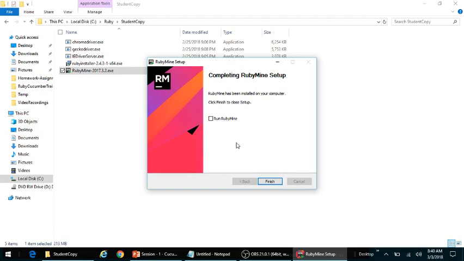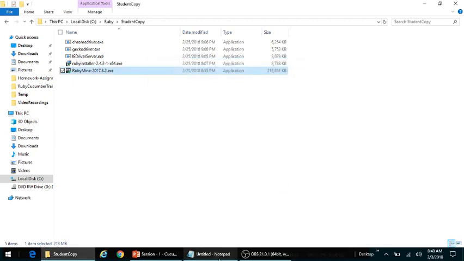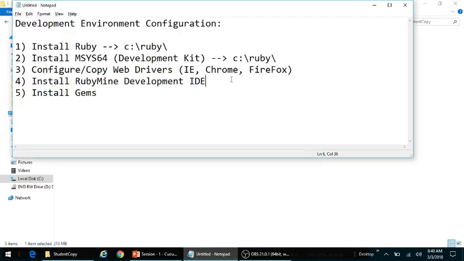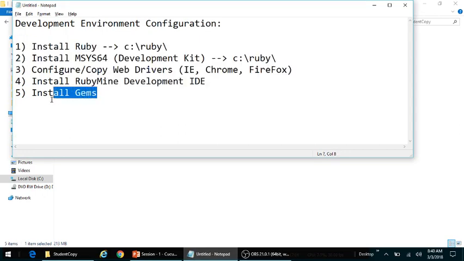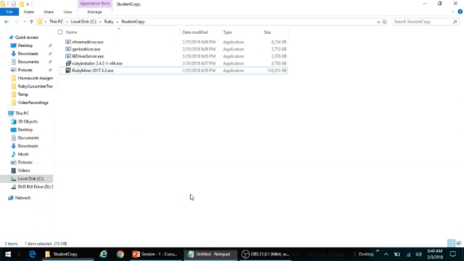So once the installation is done, let's just click on finish. Don't run RubyMine yet. You don't need it as far as day one goes. So we'll talk about that later on. So I'll go ahead and click finish and go back to the installation steps. So we have 4 steps completed as far as the configuration goes, and let's go ahead and do the last step as well, install gems.